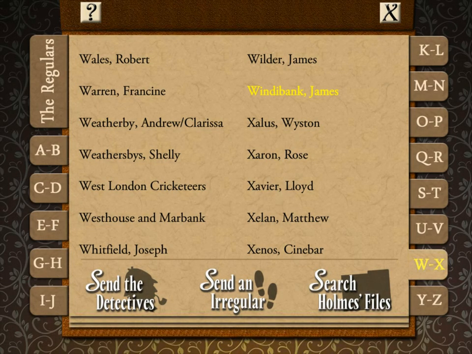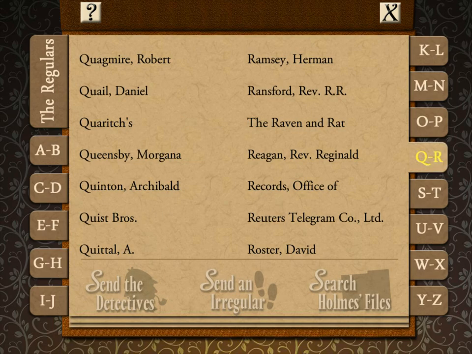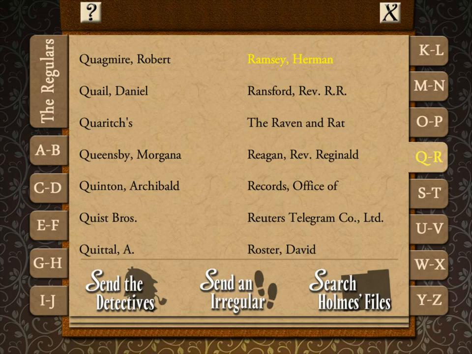Okay, for some reason, James Windibank's widow doesn't have a first name. Never mind. The next location on the list is Herman Ramsey, who I believe was the captain of the ship.